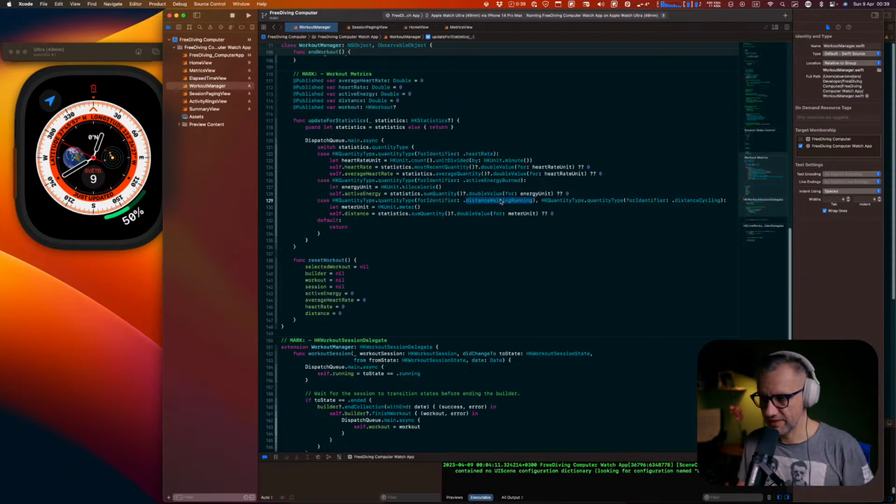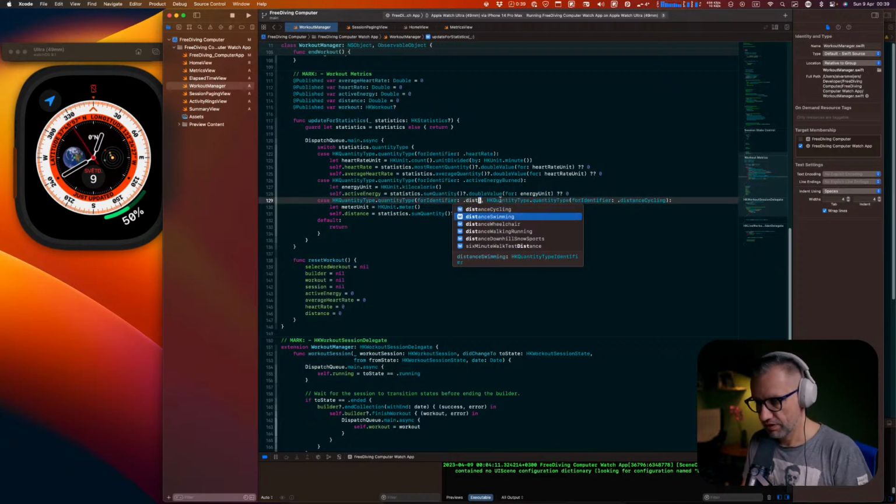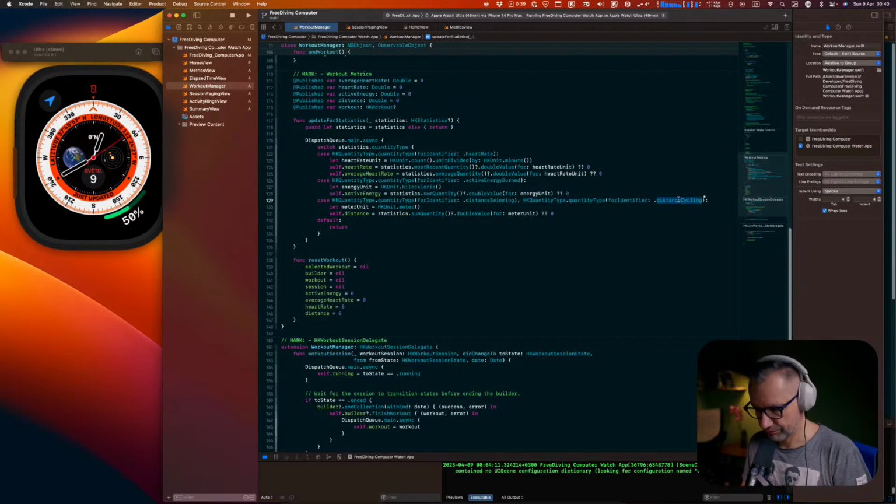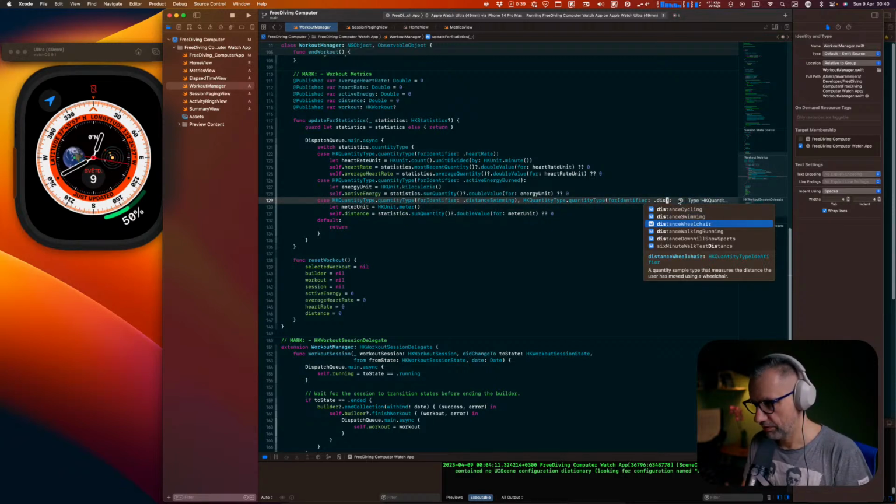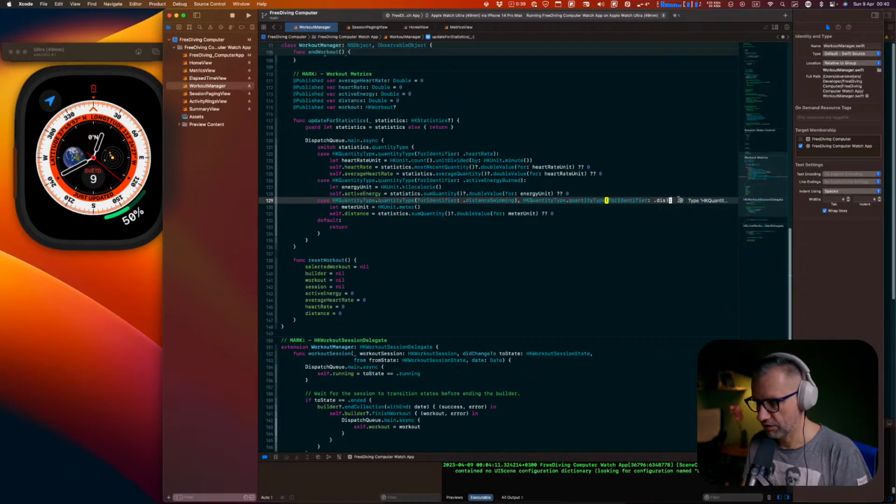But do we have distance swimming? Let's see. Distance swimming. Yeah, we have. Distance swimming will work. Let's see what other options we have. Distance swimming, distance wheelchair, come on. Distance cycling, snow sports. So swimming is the only one that is interesting for me.